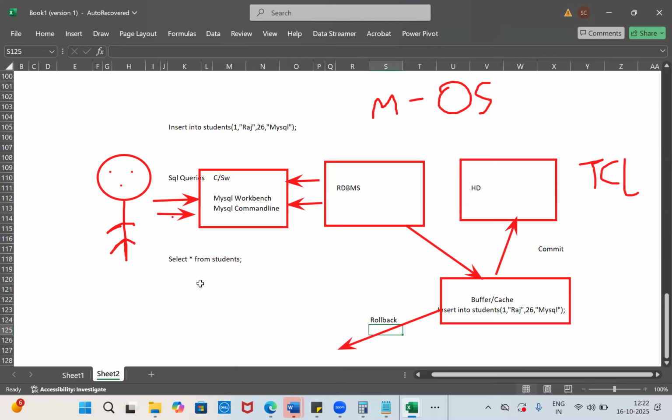Am I clear so far? Understood what TCL commands are now? Yes, yes. Can I take a quick yes from Sampath as well?